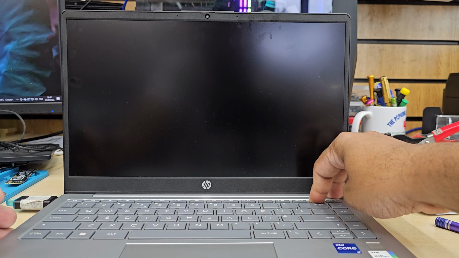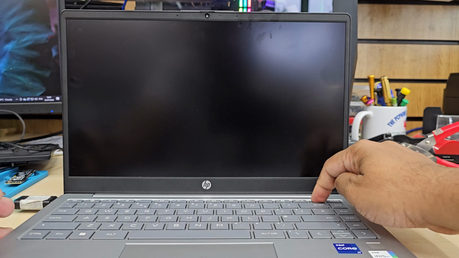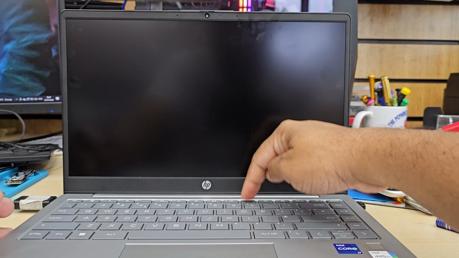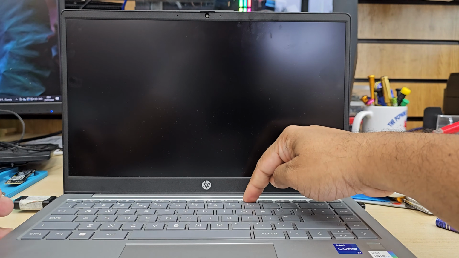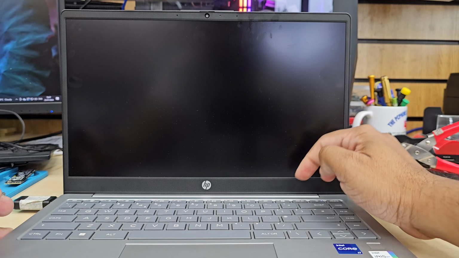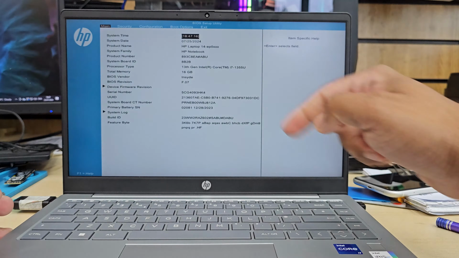Once you connect it, press and hold the power button to switch the laptop off completely, and then press the power button to turn it on. Then keep pressing F10 to get into the BIOS. Keep pressing it, sometimes it takes time.